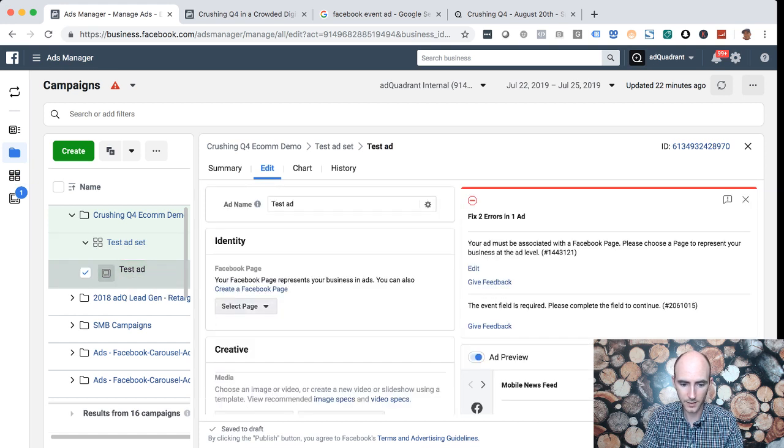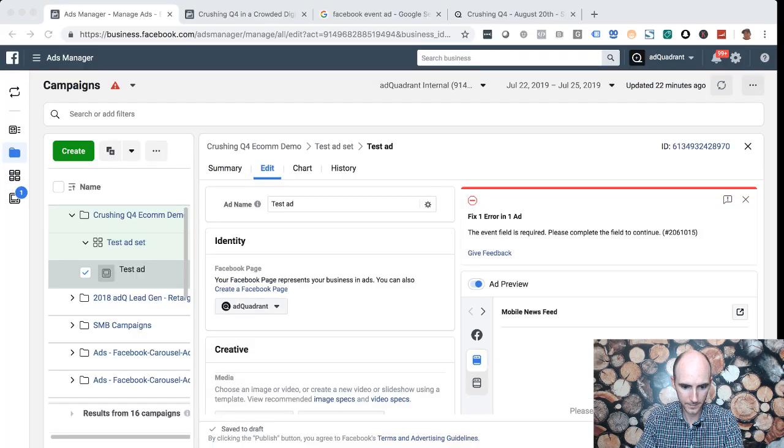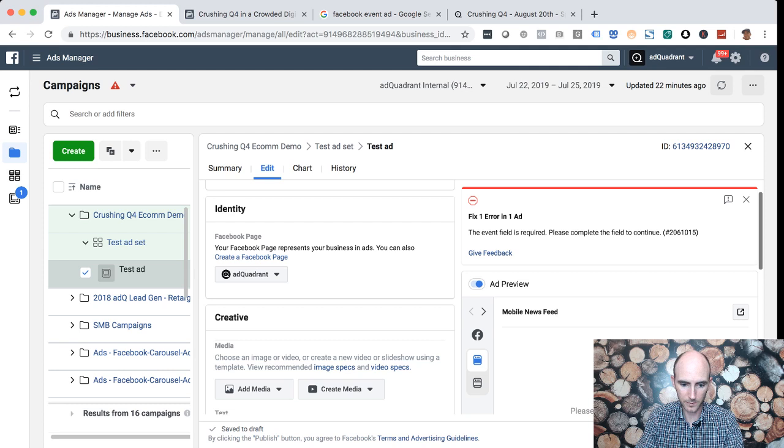So here, for the Facebook page, bear with me a second, I need to hide this window for a second just in case every single client name pops up here. Don't want to get murdered. Let's see, so adQuadrant, there we go. All right, so we'll pick that one. All right, sorry, let me turn this back on. Cool. All right, so I just picked the adQuadrant Facebook page.